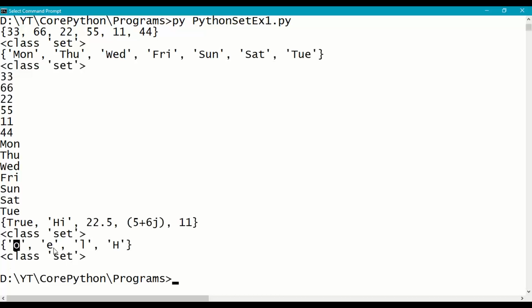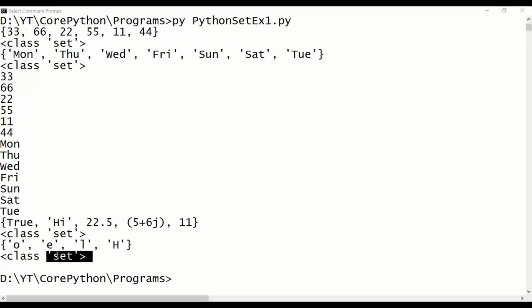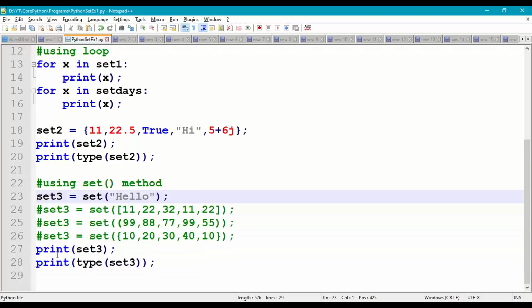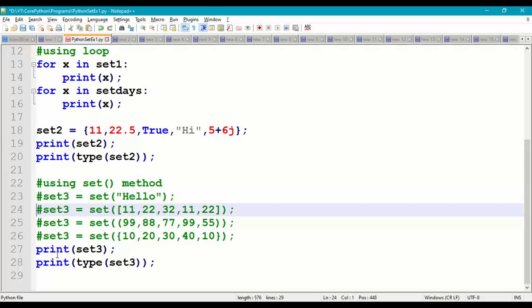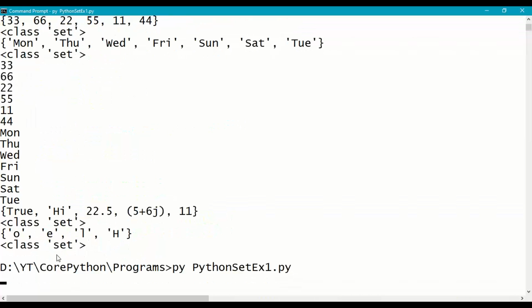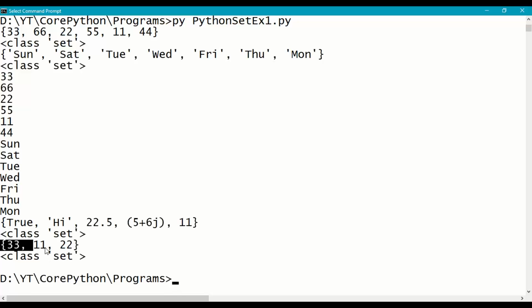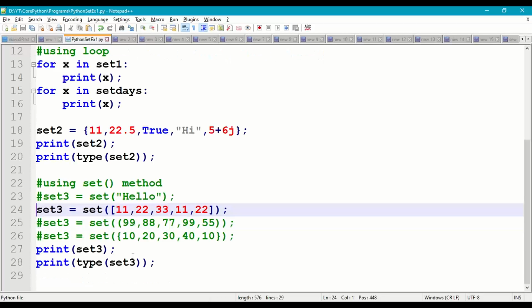We got O, E, L, H. The double L is a duplicate, and duplicates are not accepted. It is of type set. Next, another set conversion function. Set3 with set of a list: 11, 22, 33, 11, 22. Here you will get only three elements, 33, 11, 22, as a set. It is of type class set.